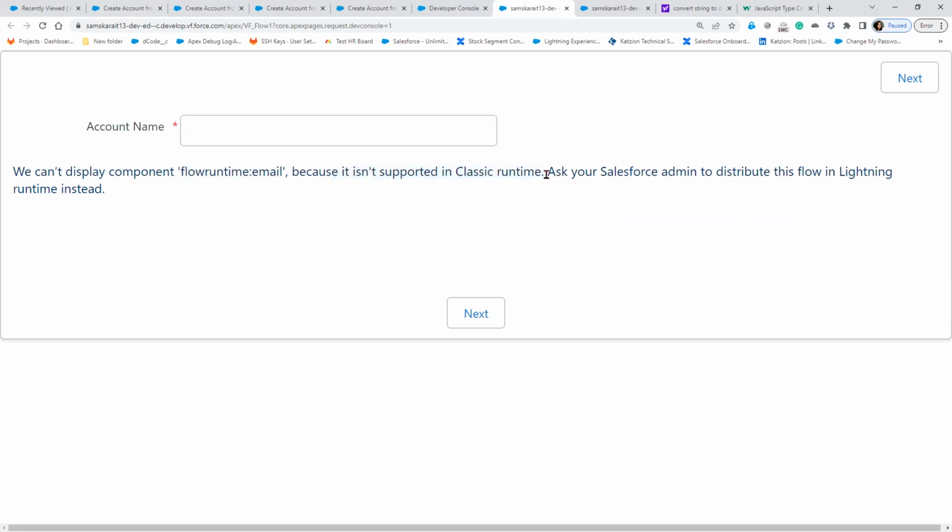Now, in this case, it asks to check with your lightning runtime instead. That means it is saying you cannot do this because of the email component, flow runtime email. And not only the runtime email, there are many others, like phone number, or let's say lookup. There are a few components which work perfectly fine in Lightning, but do not work in classic.